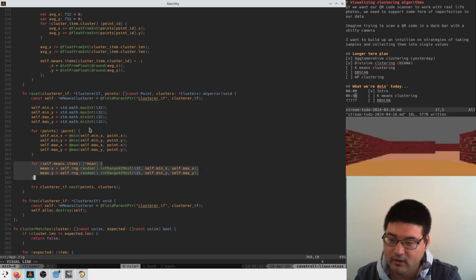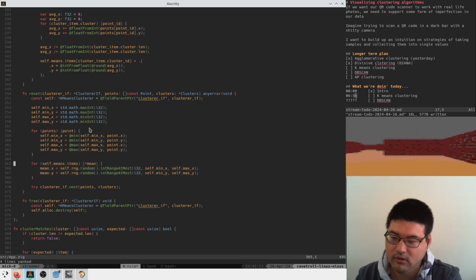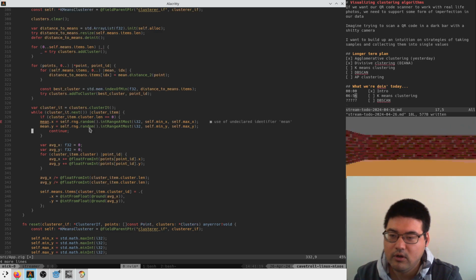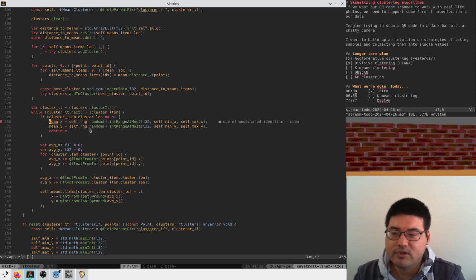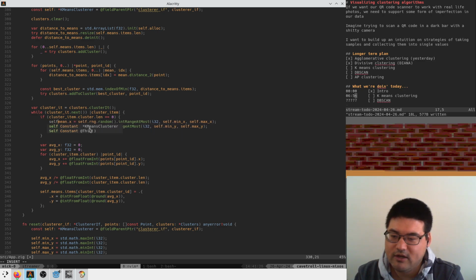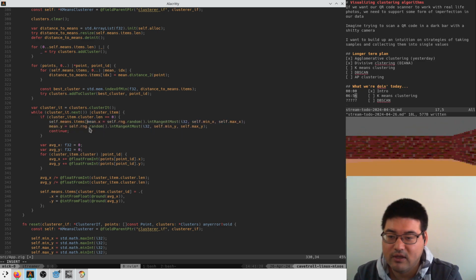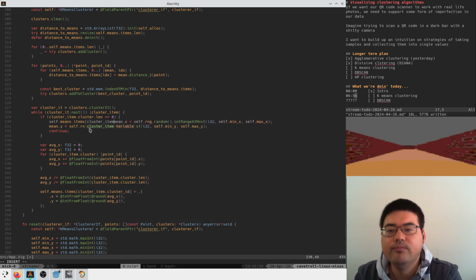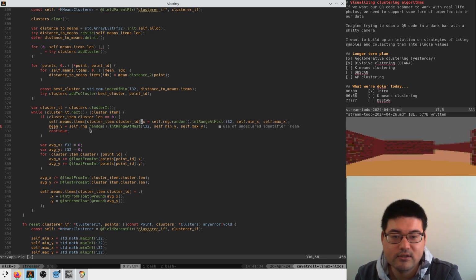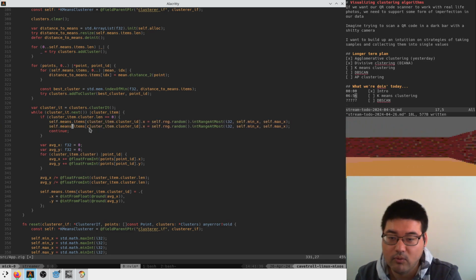Okay, and then here, wherever we had this 0 case, we'll just set the thing at that value. So we have means is self, means items at the given cluster item dot cluster ID dot x is equal to this. And we do the same thing for y.